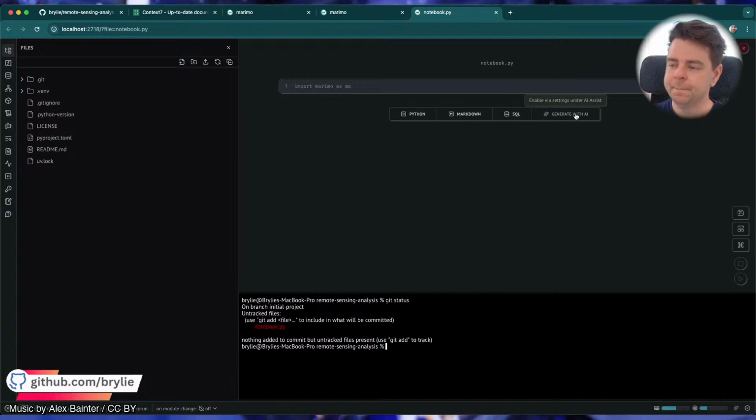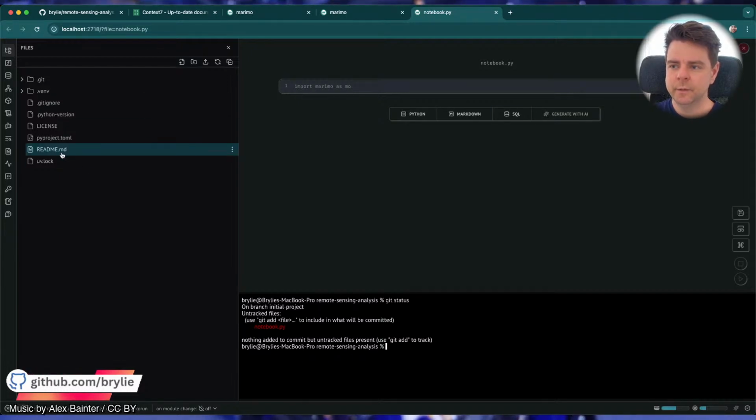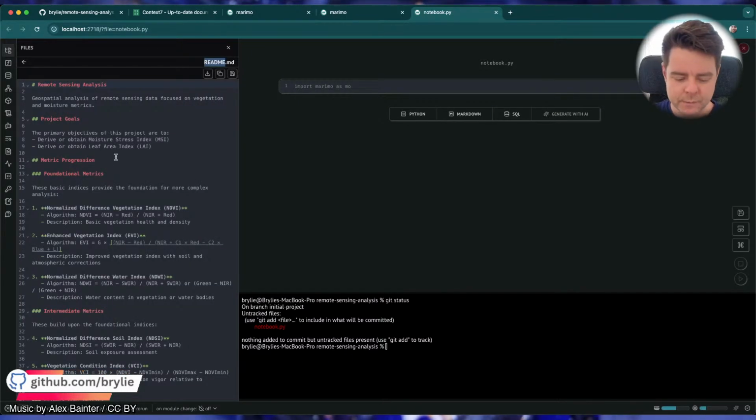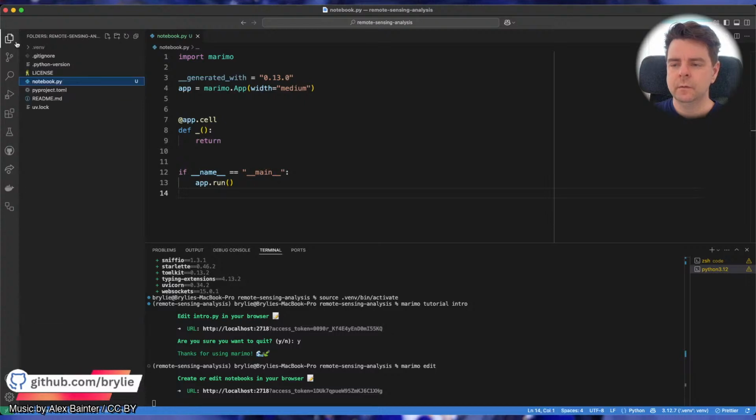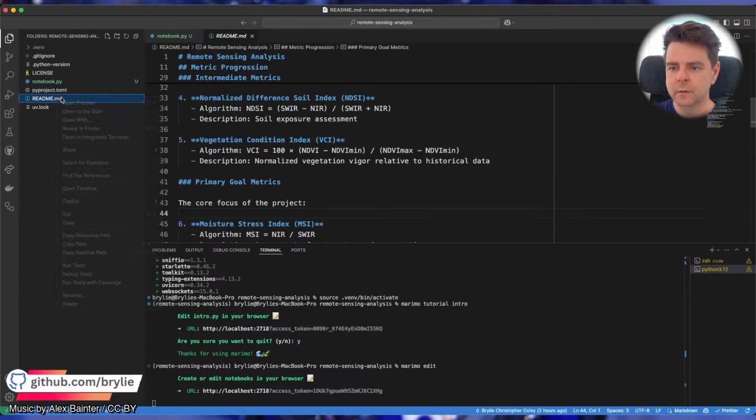Generate with AI. Okay, so now we have a development tool, but I'd like to take a step back before diving into the code and take a look at the project requirements. Can I just open that here? So it opens in the sidebar. So let's go ahead and switch back to VS Code real quick.